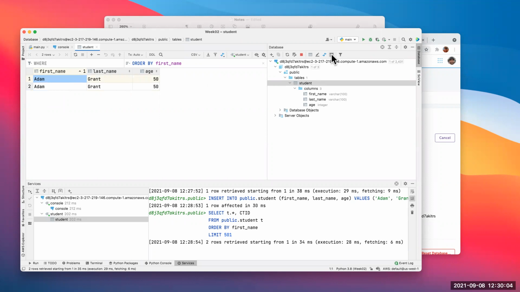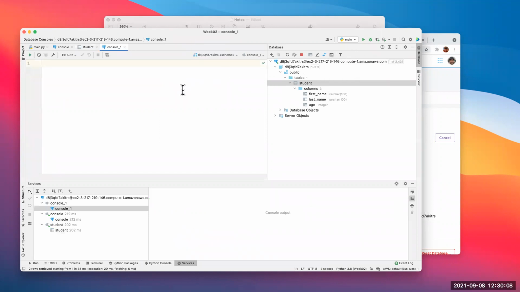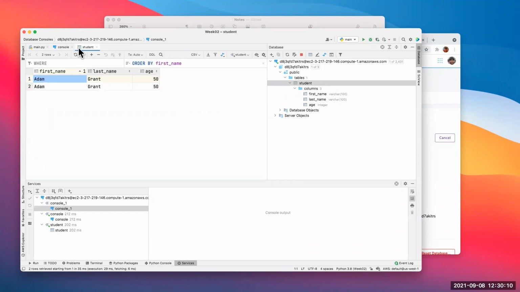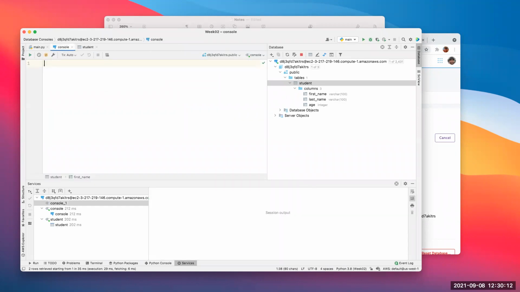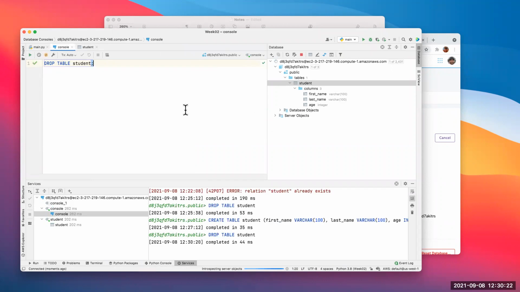I'm going to go back to the console, and the first thing I'm going to do is drop. Well, let me do the default console. I'm going to drop. You can see I'm just doing the same things here just to practice. And I'm going to execute this one. Right now, student is going to be gone. And then I'm going to create a new student, create table student.